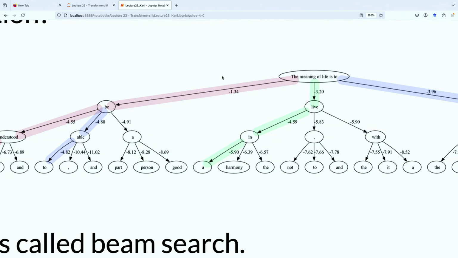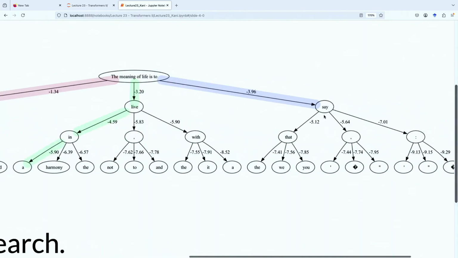And then for this beam, we'll do the same. We'll calculate the meaning of life is to live in, the meaning of life is to live, period, and the meaning of life is to live with, right? And we'll calculate the cumulative sum of those log probabilities, okay? And then with our final beam, again, we'll look at three possibilities, 3 roads our final beam could take. For the next path, we'll say the meaning of life is to say that, the meaning of life is to say comma, and the meaning of life is to say semicolon. Okay? And then we'll calculate the cumulative sum for those possibilities.